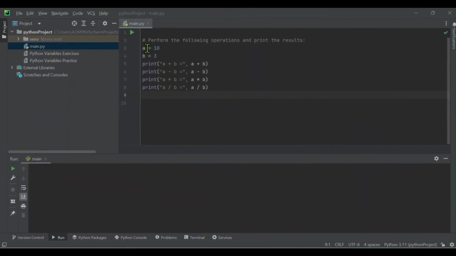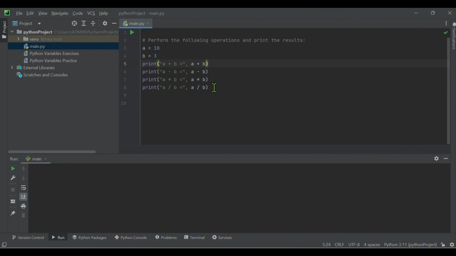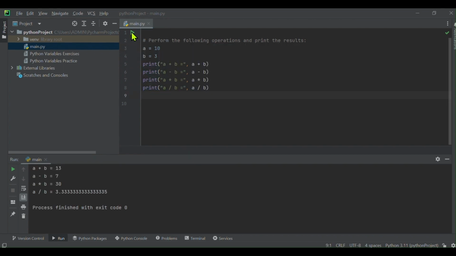Exercise 2. Arithmetic operations. Create two variables, a and b, and assign them values 10 and 3, respectively. Perform the following arithmetic operations and print the results: addition, subtraction, multiplication, division, etc.